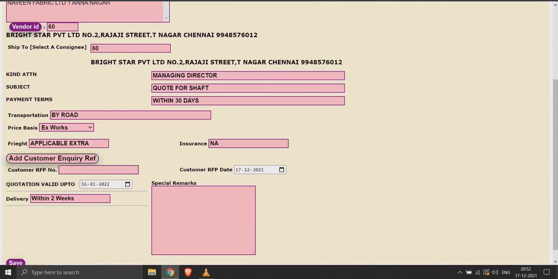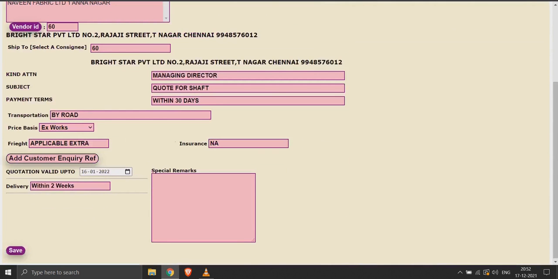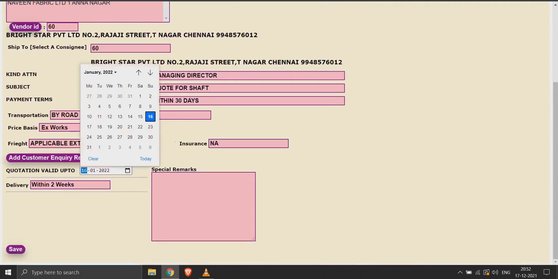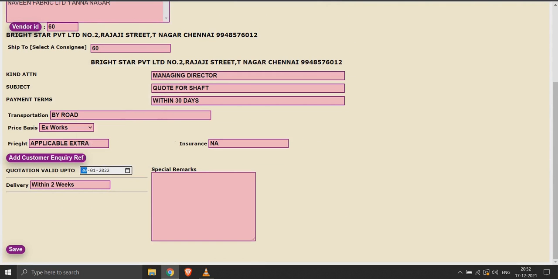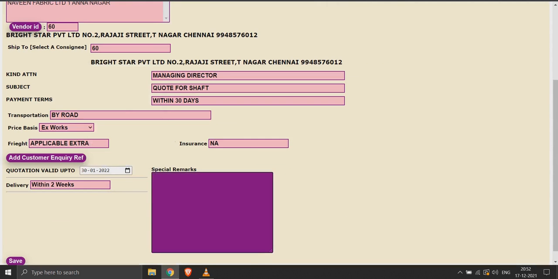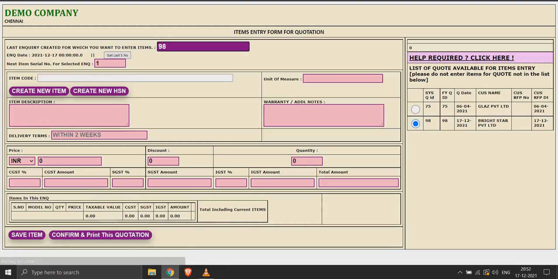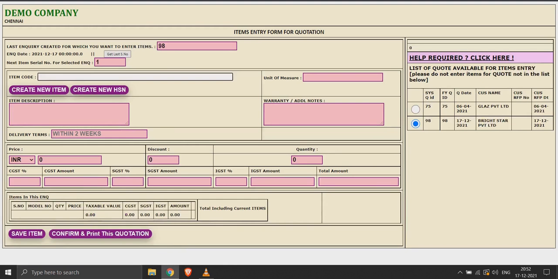After giving all other details like freight, transportation, insurance, delivery terms, special remarks. If required, you can enter customer enquiry number. Click Save. simpliRP will guide you to items entry page.